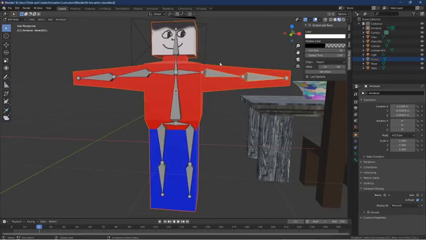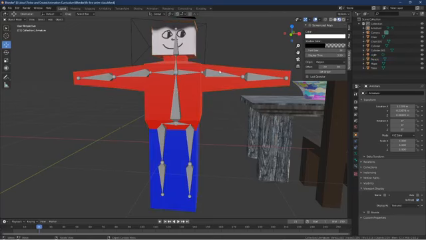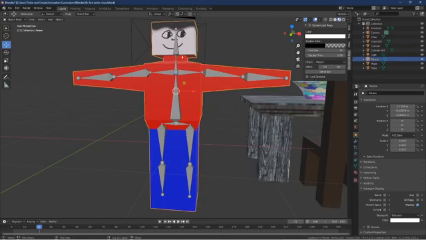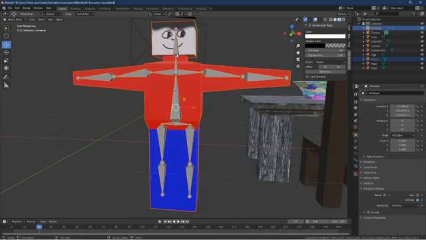Oh wait, I'm in edit mode. Oof, yes, don't do this in edit mode. Make sure you go into object mode. So press Tab to go into object mode. Let's try this again. Click the person, click the armature, and press Control P.